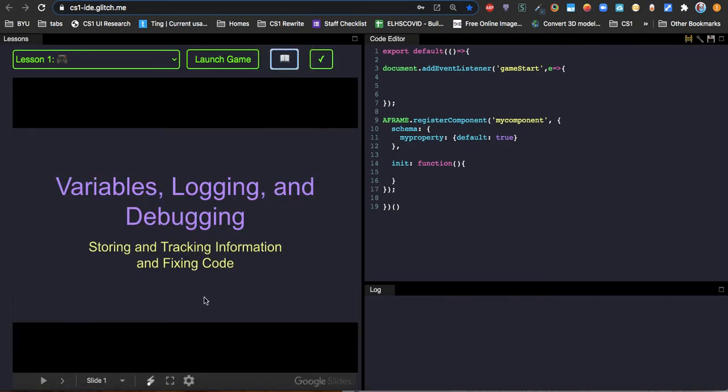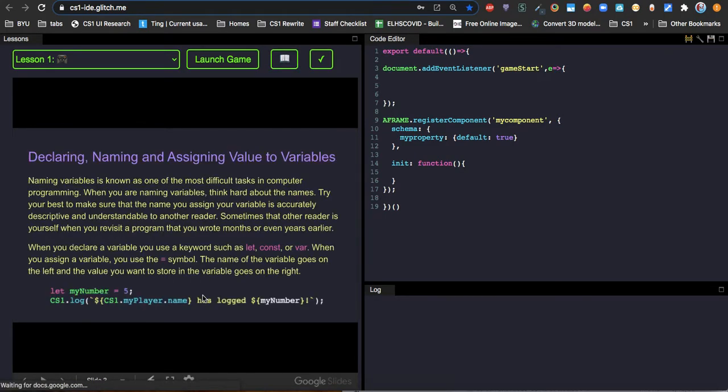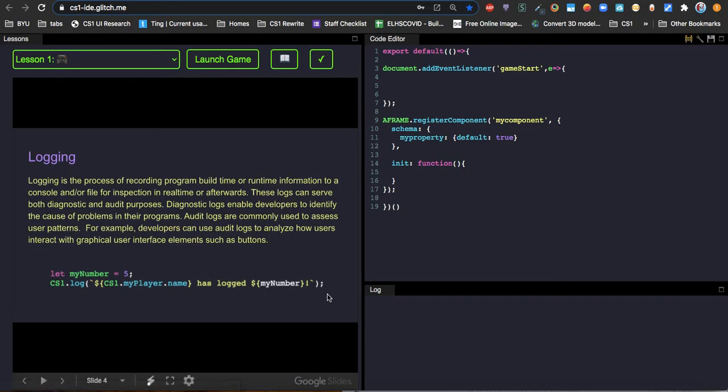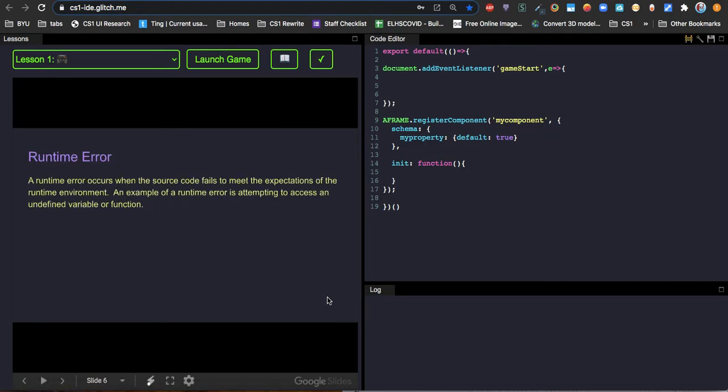To get through the lesson guide, you read it. It's really written in just straightforward English, and tells you exactly what to do. Tells you about the concepts such as variable, some facts about variables, and then logging, and then talks about errors, different types of errors.